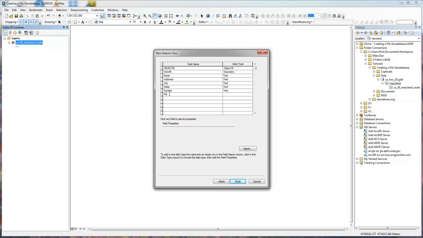Phone number. And this will be an integer. But I want to let people put parentheses and dashes in there also, so we're just going to make this one text also. Website URL. If the place has a website, we want to include that in there, and that's text. But it may be more than 50 characters, so on this one I'm going to bump it up to 120 characters.